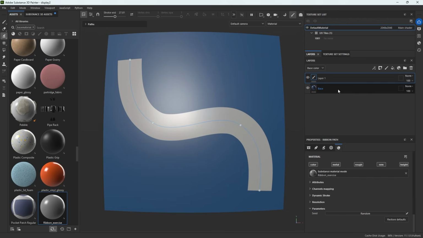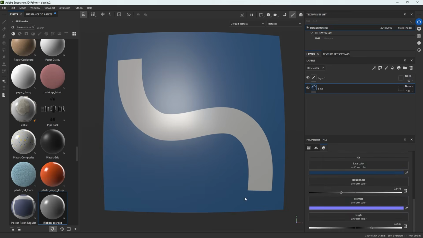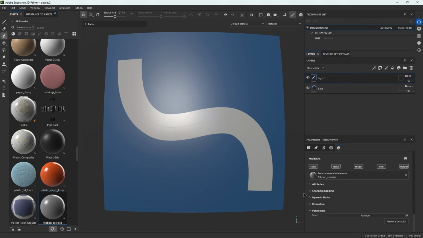Just a quick note about that, if you ever end up tweaking your ribbon properties but nothing happens in the viewport and you can't figure out why, that's because you accidentally clicked out of the path, so you need to reselect it. This is something that happened to me multiple times, so now you know.